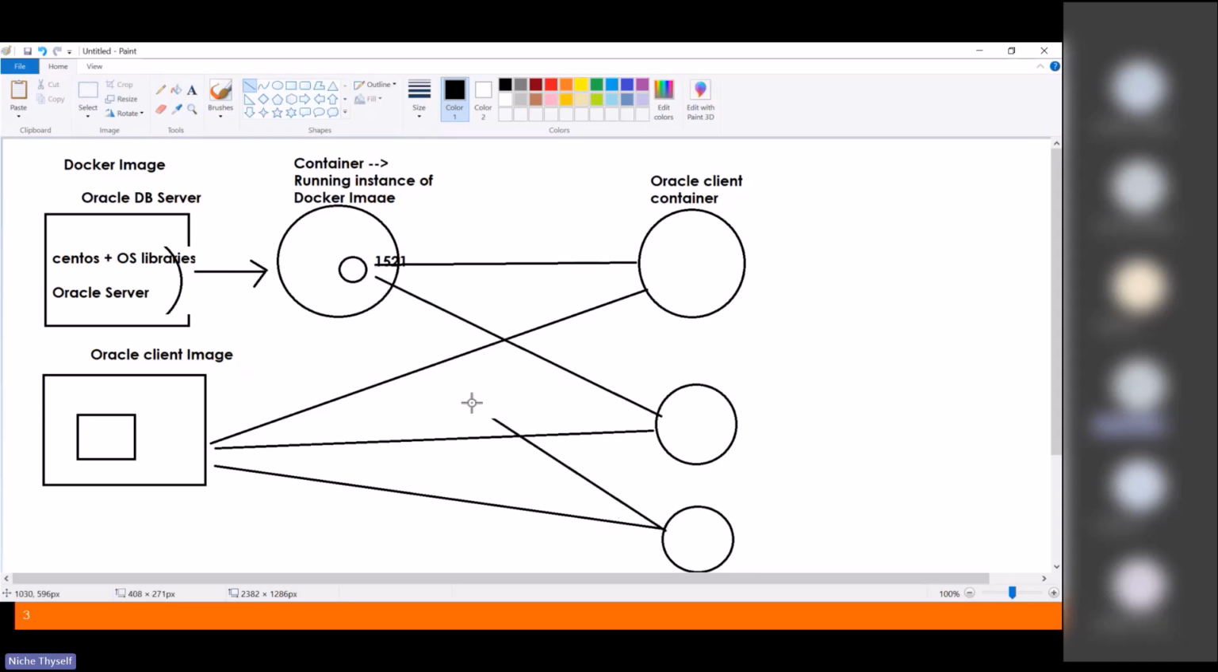So select star from this database, create database, or any data analysis they want to do with this Oracle server. They can fire those queries from their terminal, the SQL command line. So these were the images, and this was the container. And from one image, I can even spawn another container here. And these are the clients. So in this way, we have an image, and a running instance of that image is nothing but the container.